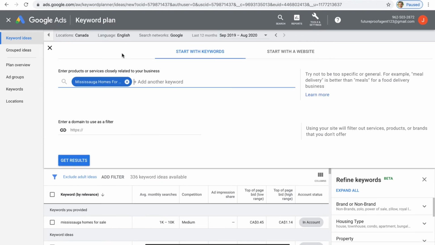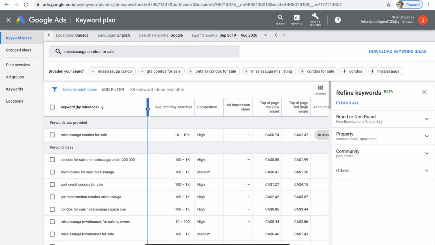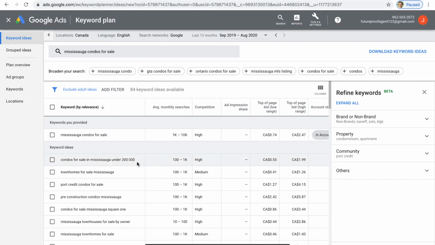So let's try a few more. So now I'm going to try and find another couple keywords for the condo campaign. And again, I'm just using the same wording as the ad group, just as a kickoff point, so that I can see some of the suggestions. So we have condos for sale in Mississauga under 200,000. Good luck. And that's interesting because you can start to pick up trends. You can see what people are searching for, what's in demand, different price points that they've specified.